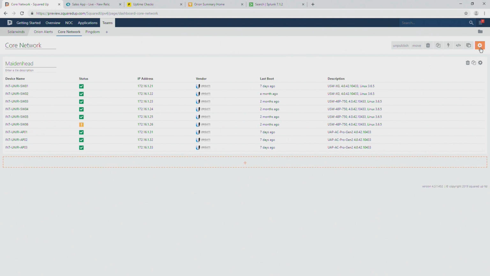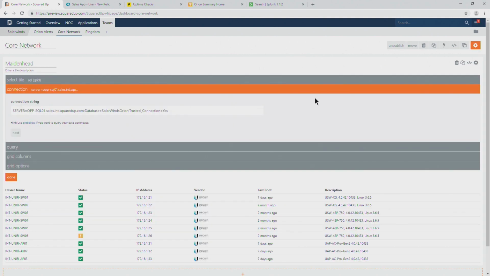So if we have a quick look at this tile's configuration, we start by providing a connection string. So in this case, the SQL server that we're using is OPP SQL 01, and the database is SolarWinds Orion. It's important to take note of the trusted connection equals yes.